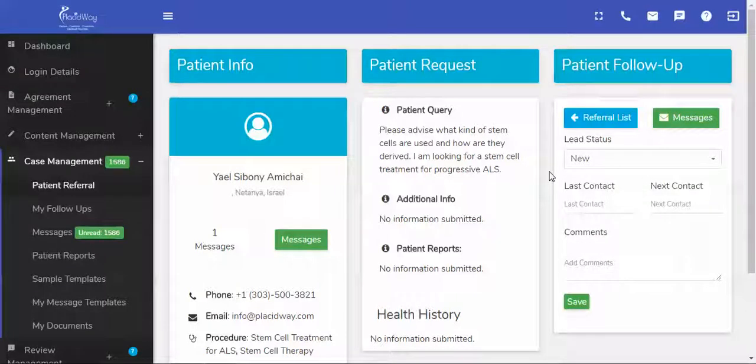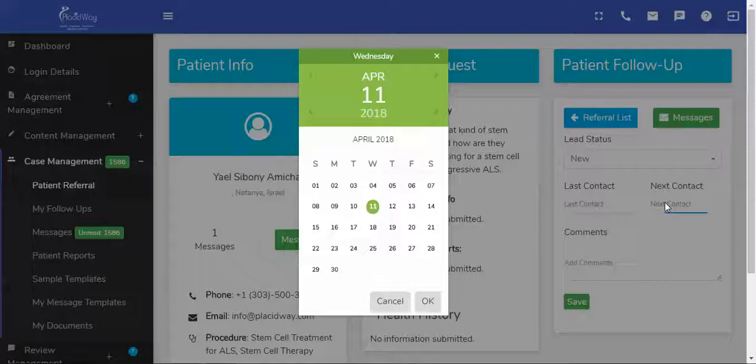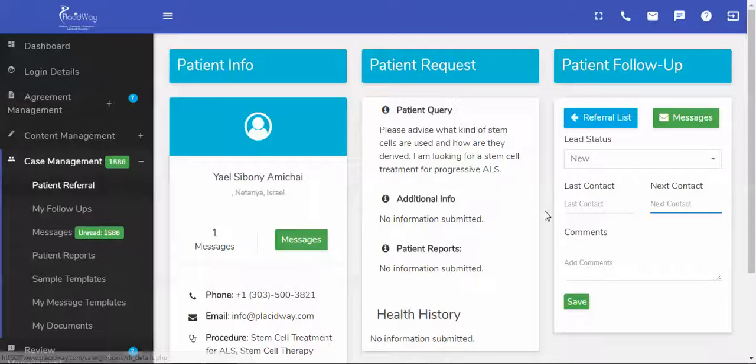First of all, the patient follow-up is designed to help you with better time management, so you can focus on the real and good leads, and at the same time skip the ones that don't have that high potential. The same applies to the last contact and next contact date. For example, if you select the next contact date for tomorrow, once you log in, this patient will be the first one in your patient referral list, so you will not forget to reach out and contact the patient right away.